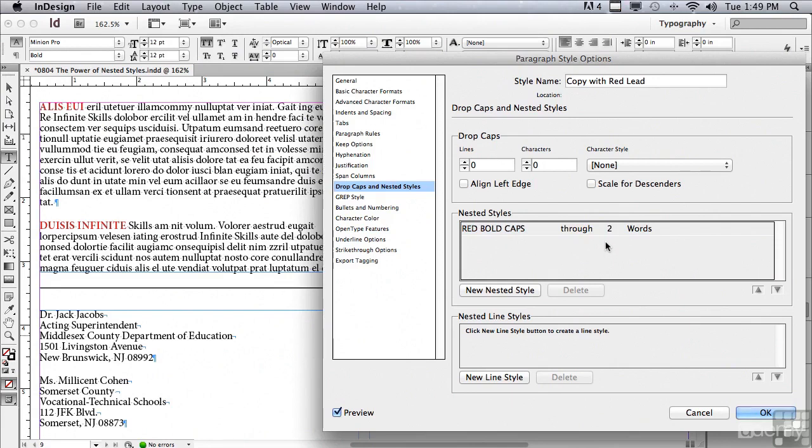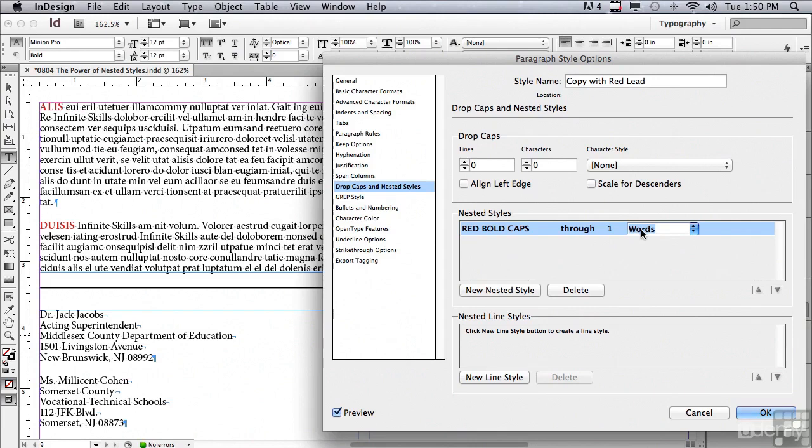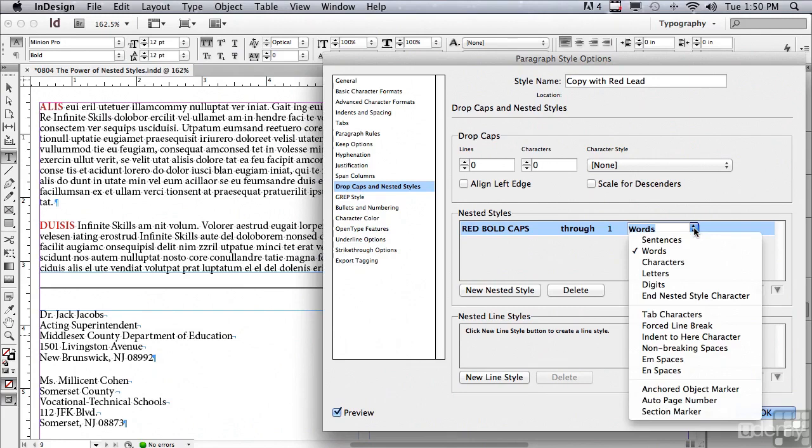But maybe really what I want is the first sentence in each paragraph. So what I'm going to do is make the number 2 1, because I want it to be one sentence. And where it says words, I'm going to click down on that, and you can see that it's actually a pop-up menu that gives me a lot of choices on where to end this nested character style. The first choice is sentences, but I also have characters, letters, digits, tab characters, forced line breaks. There's a lot of choices here to end this nested style.